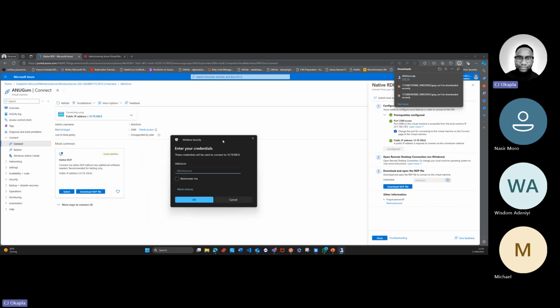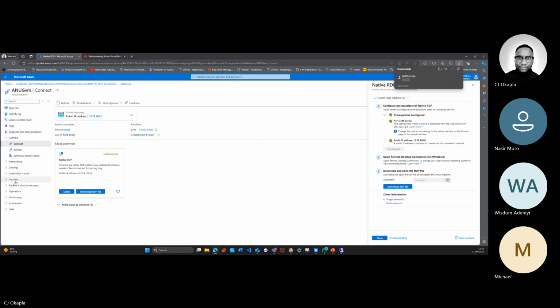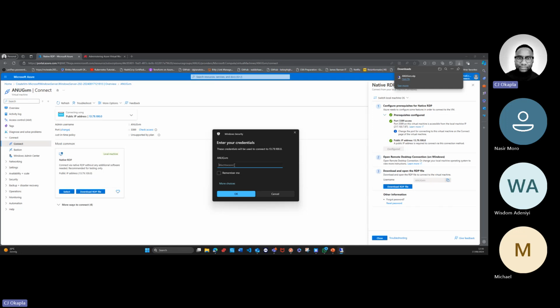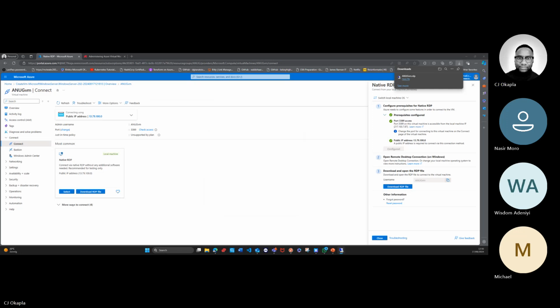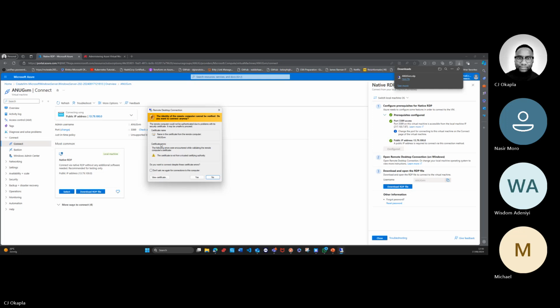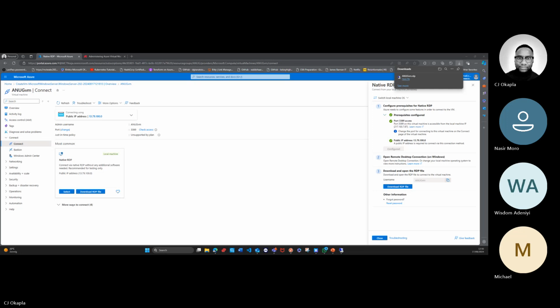If you guys are seeing this, can you see the screen? Enter the credentials. So I need to provide the password. I'm going to put in the password of the virtual machine which we created. Okay, let's connect. On my other screen, I just connected to the machine. Let me see if I can share the screen of it.